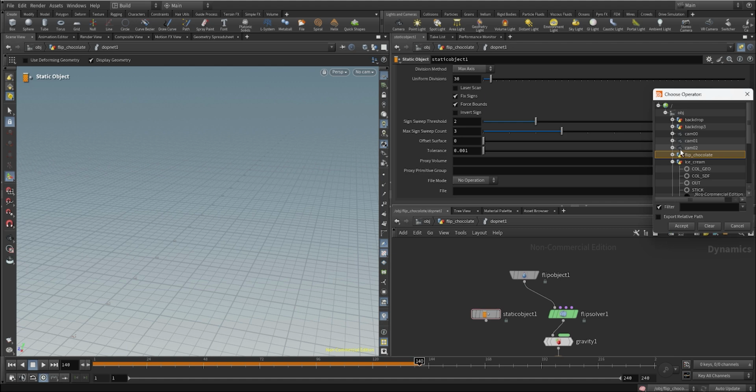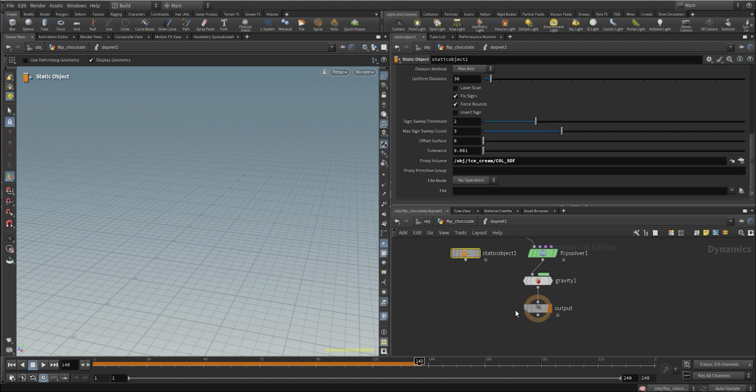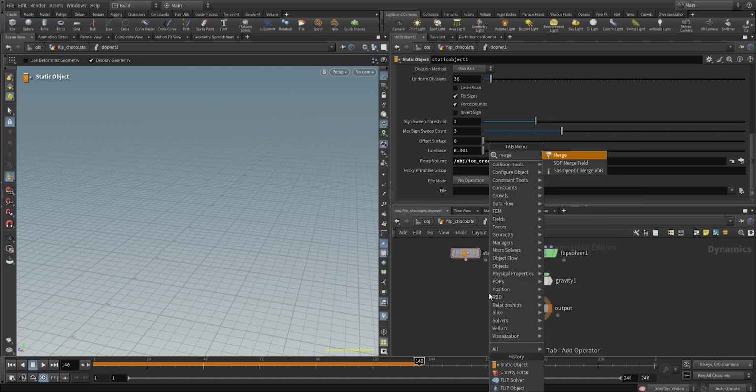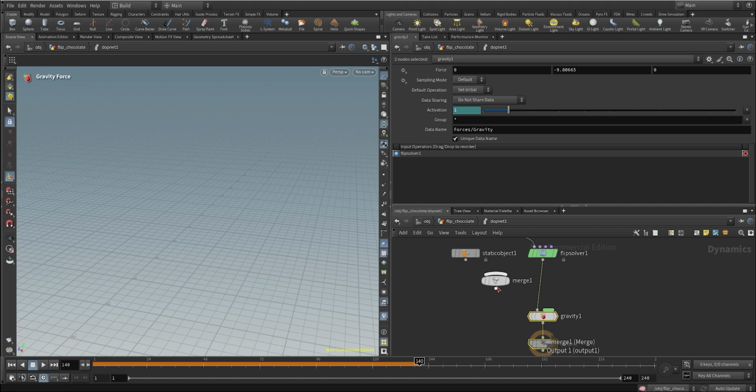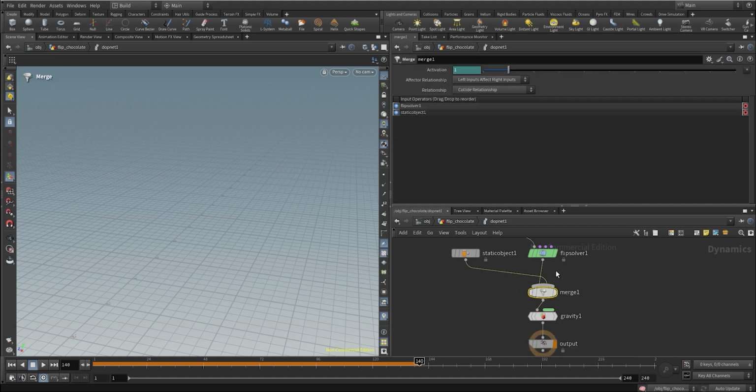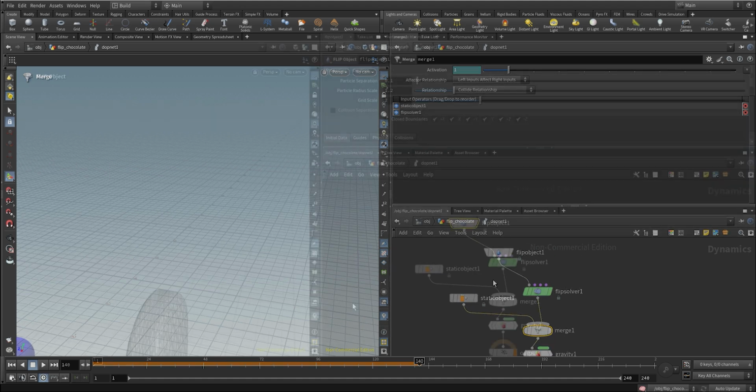the collision source node. So we can go and where is this? There you go, collision SDF. Once that's ready, we can create a merge node, connect this into the tree, and connect the static object. We're gonna shift R to switch the order.